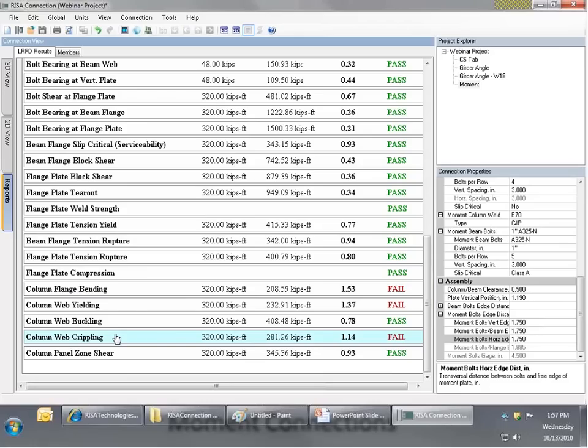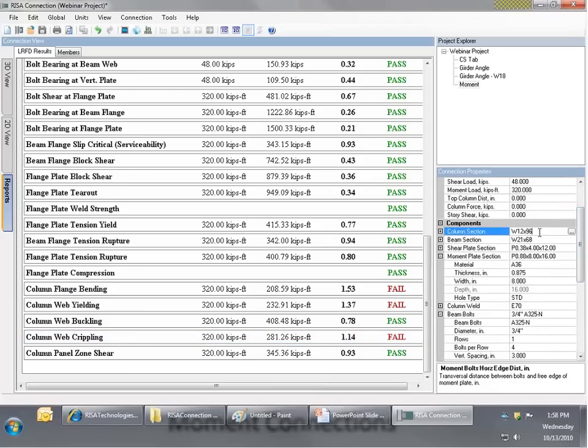Well, currently, RISAConnection does not have the design of stiffeners and doubler plates. We had wanted to get it into Connection 1, but the amount of demand to release RISAConnection meant that we had to release it before we could get it in there. But we do plan on getting the design of stiffeners and doubler plates into the program, so don't worry about that.